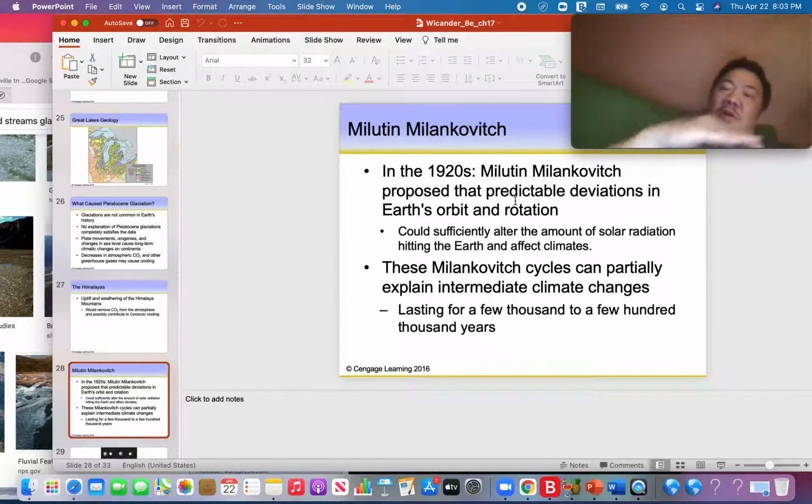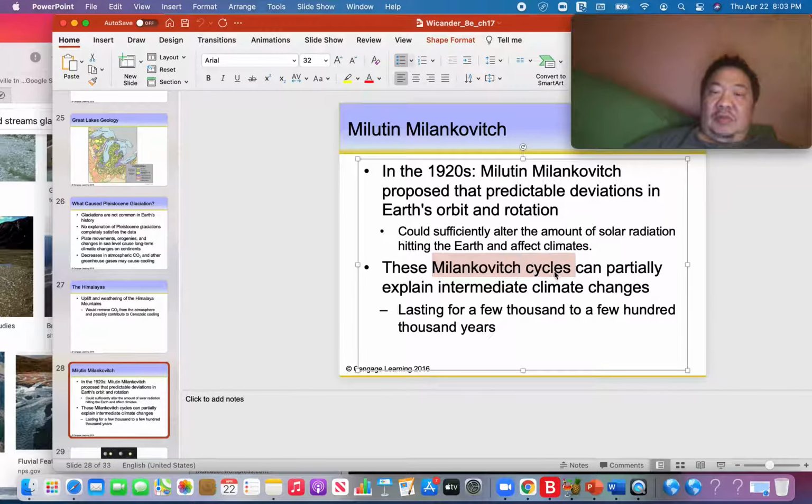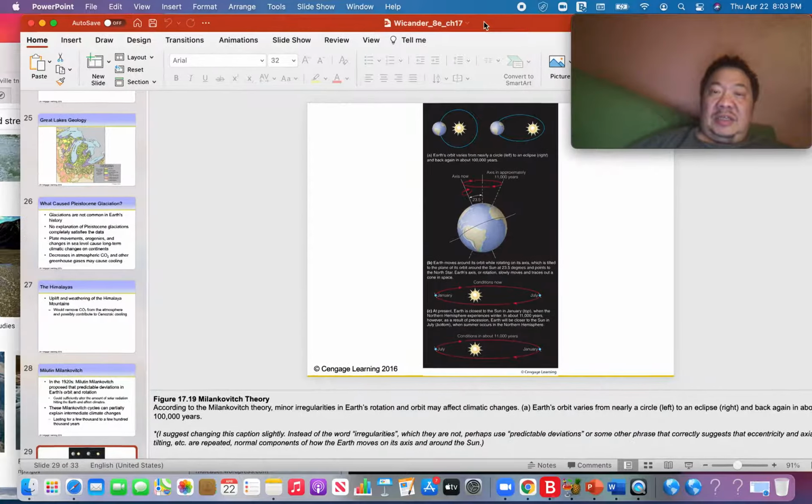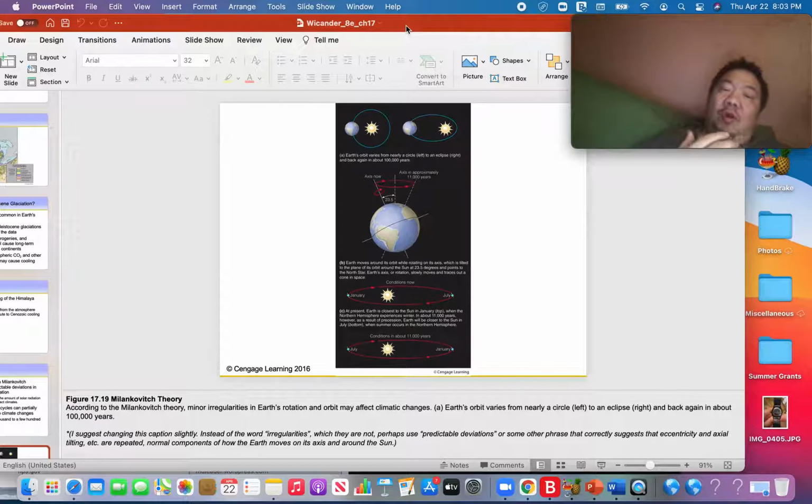However, the longer term reason why we have global warming and global cooling is Milankovitch cycles. What are Milankovitch cycles? Milankovitch cycles were from a man named Milankovitch, and he suggested that the reason why we have global warming and global cooling over the long term is because of the way the Earth revolves around the sun. And there are three cycles. There's a 20,000 year cycle, a 40,000 year cycle, and a 100,000 year cycle.